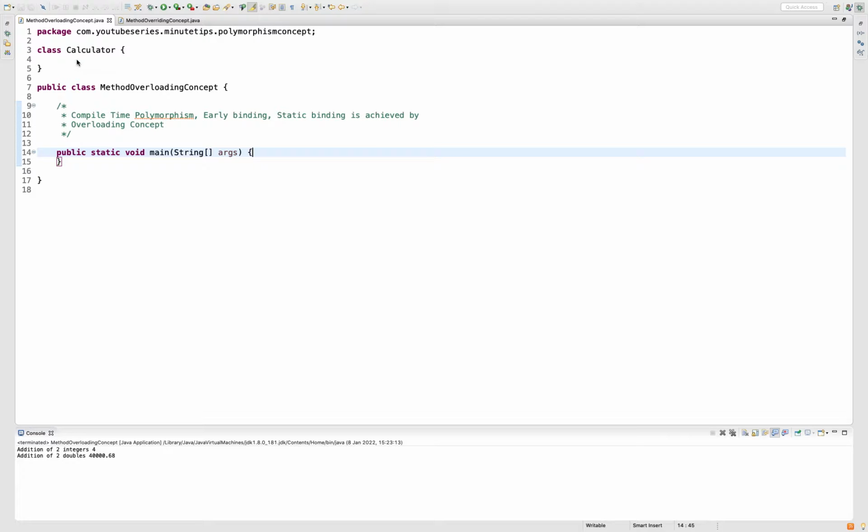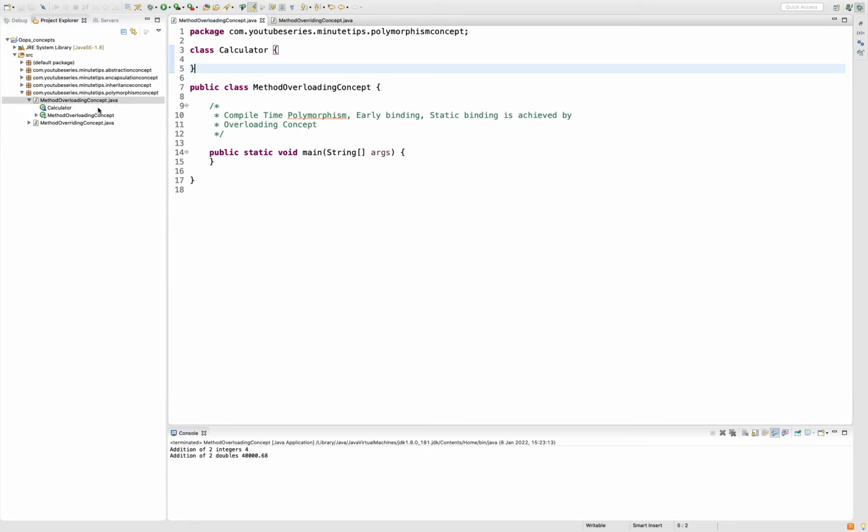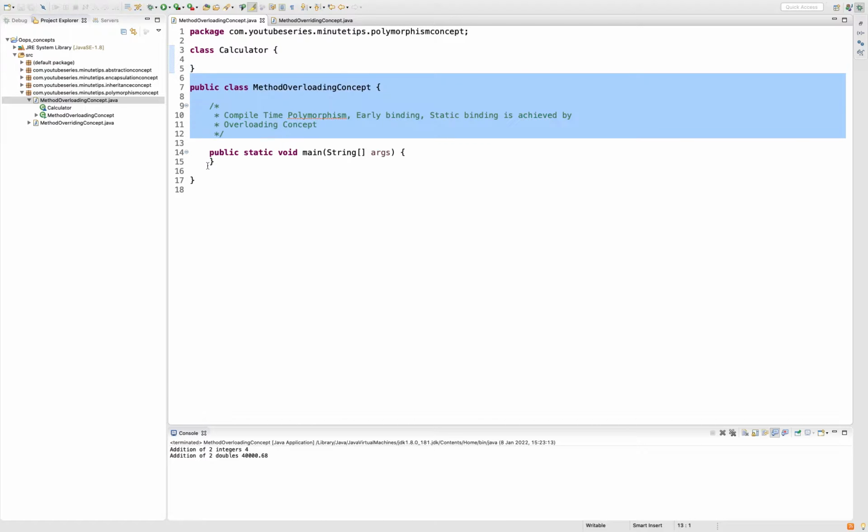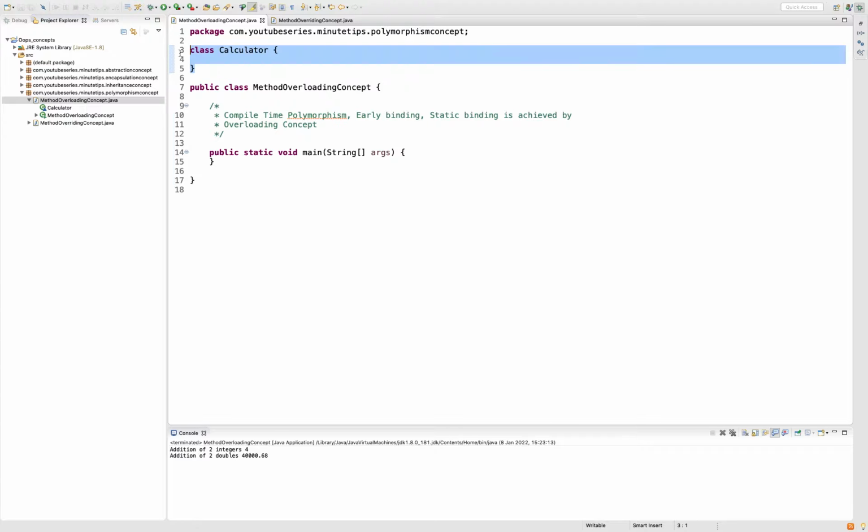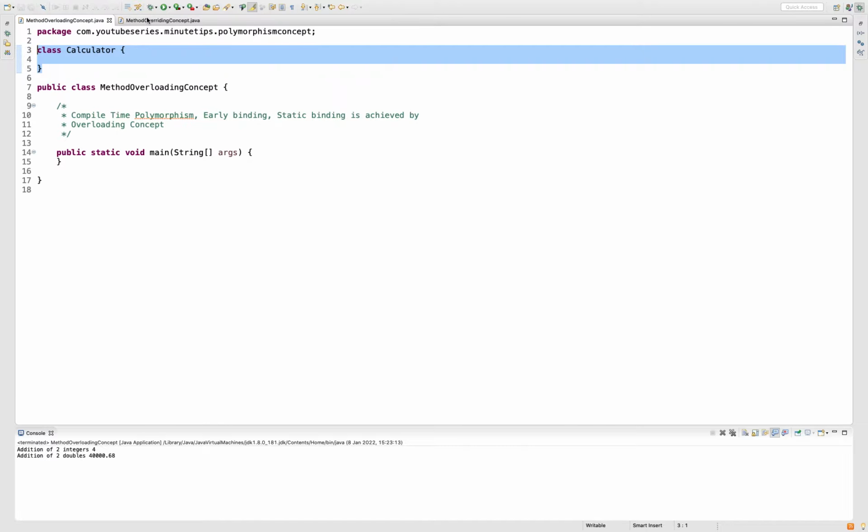So currently, guys, what I have done is that I have created one class for the overloading concept. So this is my class. I have created one more class, Calculator, here. Ideally I should not be creating it here, but I don't want to toggle between the files, and that's the reason I have created it here.